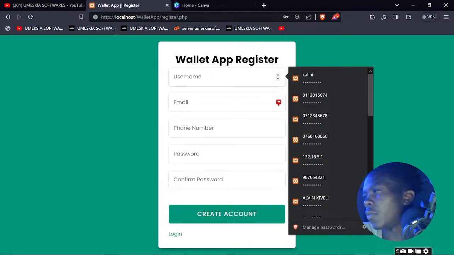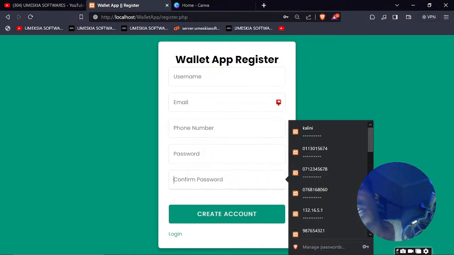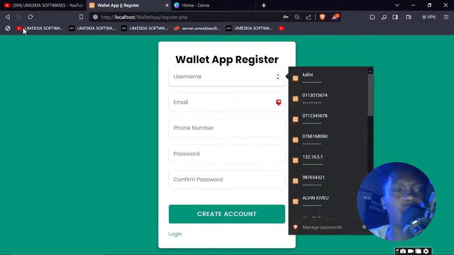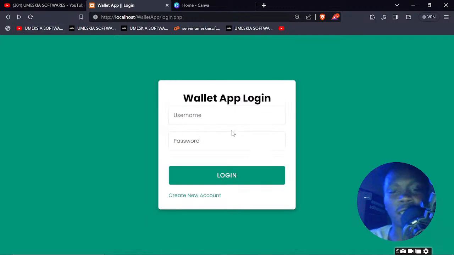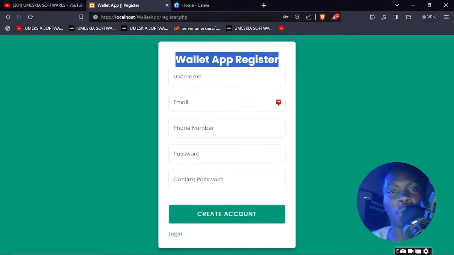So let me see if we have here, the register name, the confirm password, then the phone number, email, and the password. I think that will be necessary for when we are creating. Now let's create here the create account, register, that will be stored in the database. So I'm going to stop and end the live there. Then I will start another live where we will be showing how we can create the register page for this application using core PHP.